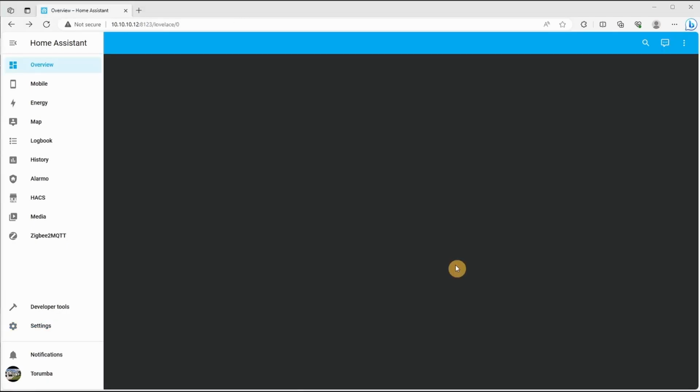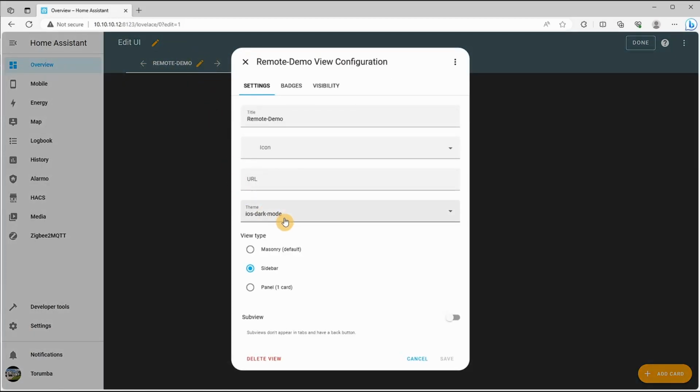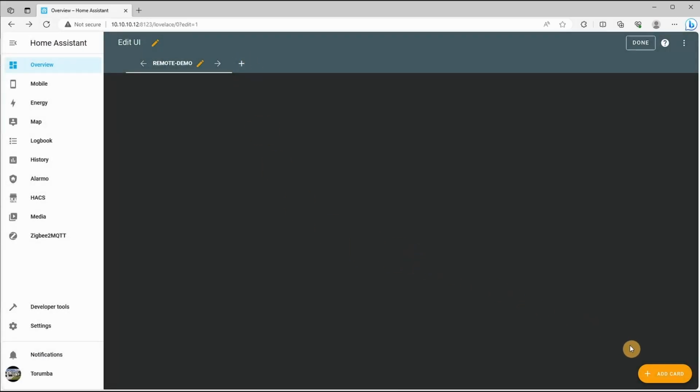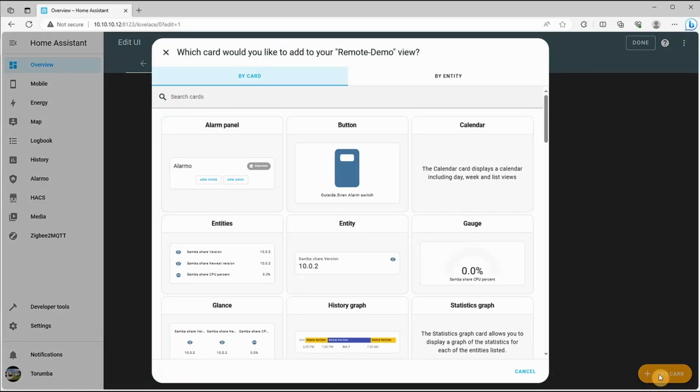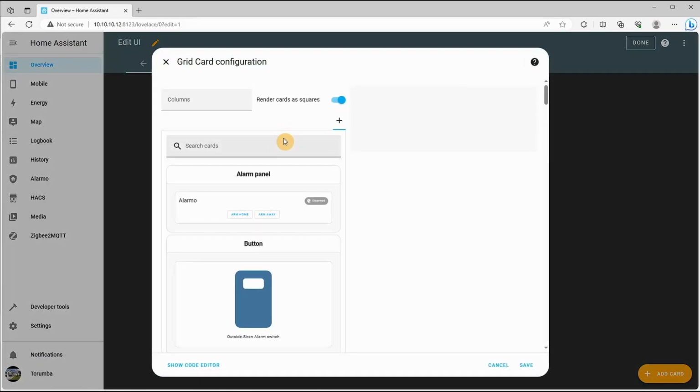Alright guys, so let's create our first dashboard. Let's go to Overview, go to the menu, Edit Dashboard, give it a name, click Edit, and click on the sidebar. Next we'll click on Add Card. The first one we're going to do is a grid. We'll set it as one column, so we use the whole surface.